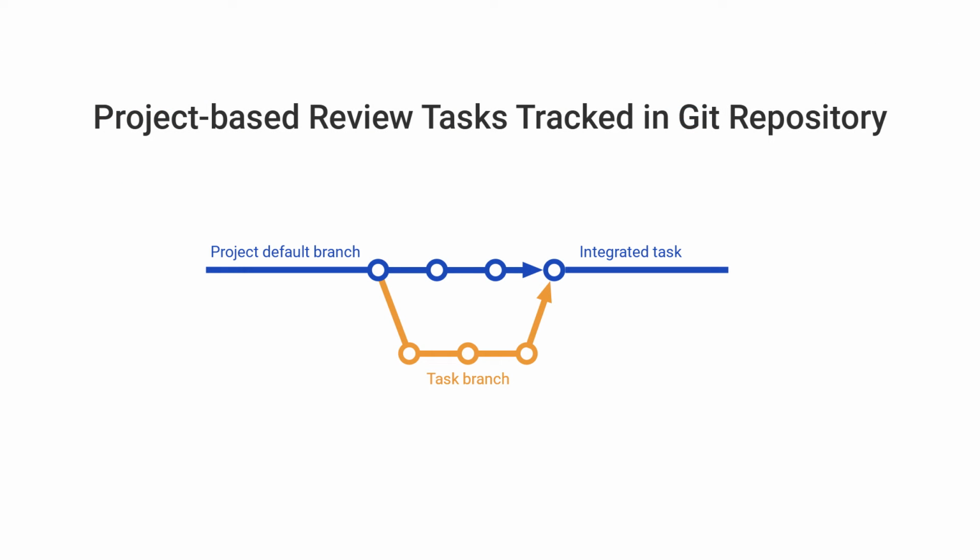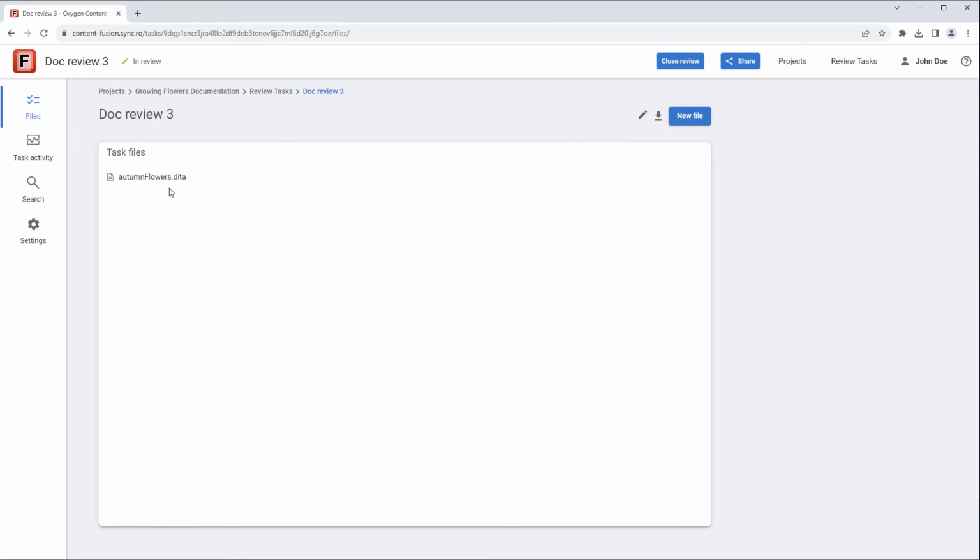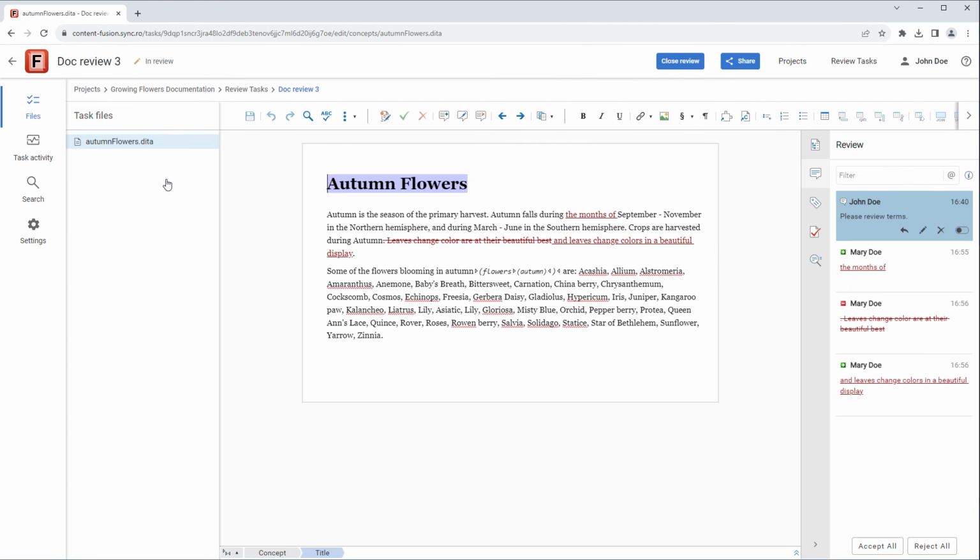Note that the changes made to a project-based review task are stored in the Git repository and will be merged in the project's default branch and pushed to the upstream remote repository when the task is finished. Also note that all the authors that have access to a project will be able to see all review tasks created in that project. We'll open the file that's attached to the task, and we can see that a reviewer has made some changes.